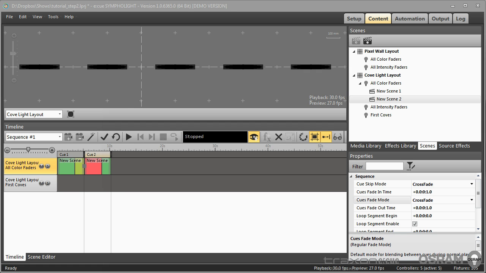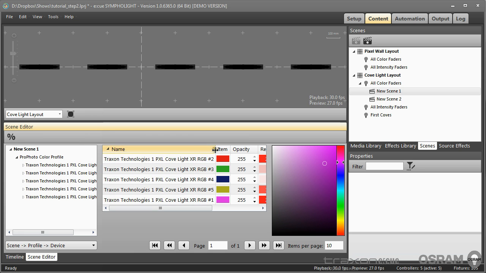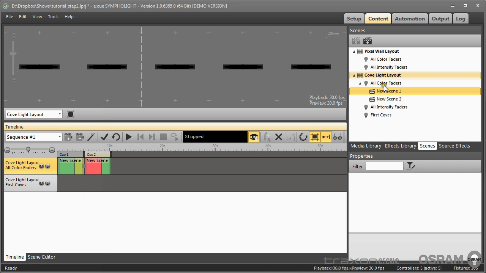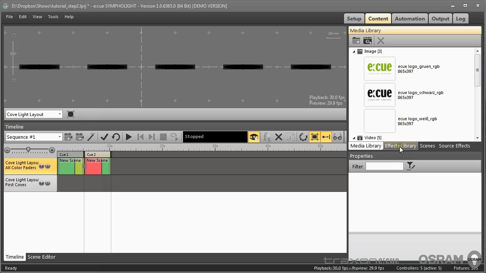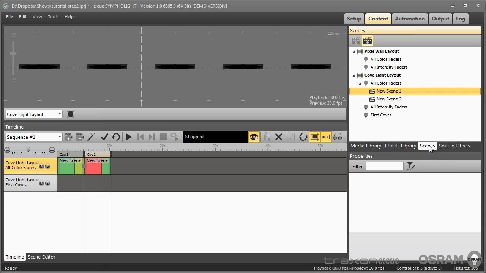So with scenes in SYMPHOLIGHT we can control every single DMX channel of every single DMX fixture or DMX device, using numeric or color values for the single channels. And then you can use scenes as content from the media library, from the effects library, or from the scenes selection.